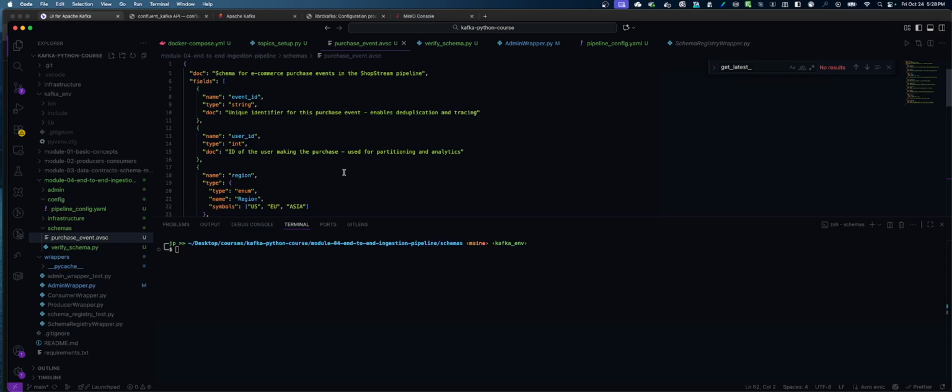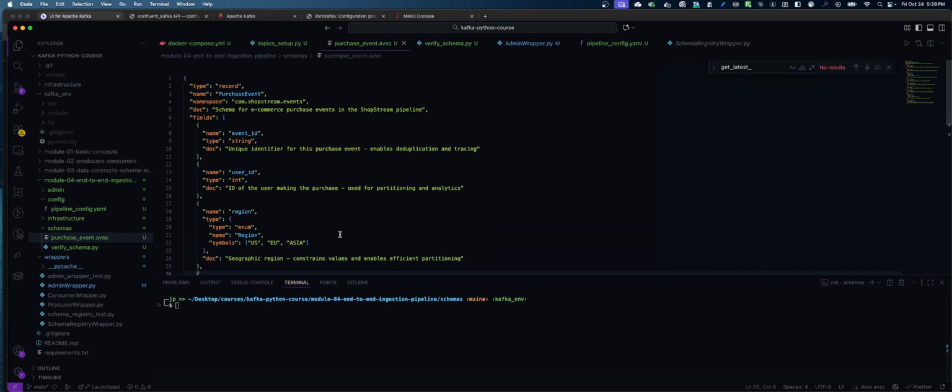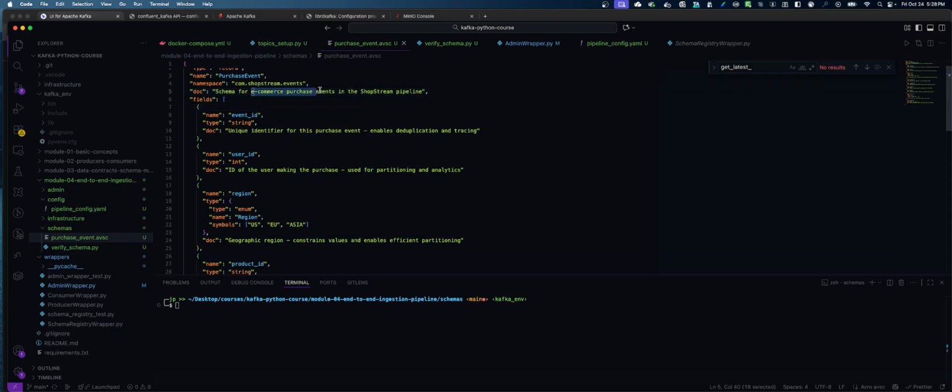Okay, so go ahead and create it. You can copy it from GitHub, or we're gonna go through it. You can pause and write it down right now. So we're gonna call it a purchase event, and this is going to be our schema for all of the e-commerce purchase events in our ShopStream pipeline.